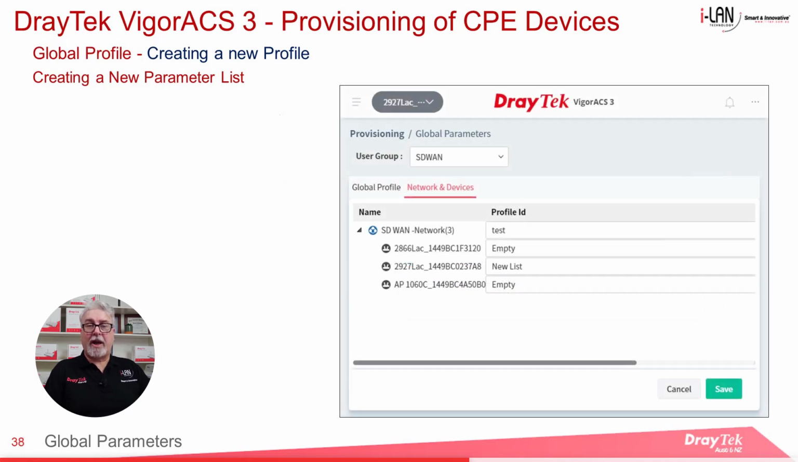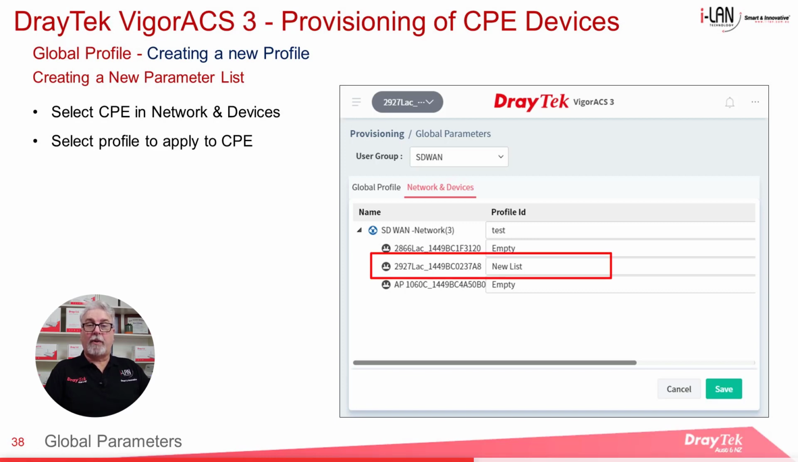Once the profiles are created, the provisioning process is the same as we showed earlier. Select the required CPE and apply the profile. In this case, we're going to apply the profile we created called New List to a 2927 LAC. Then just click Save to initiate the provisioning.